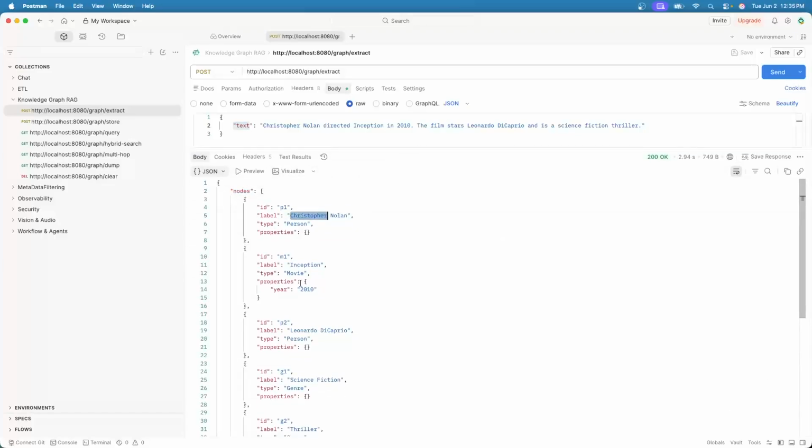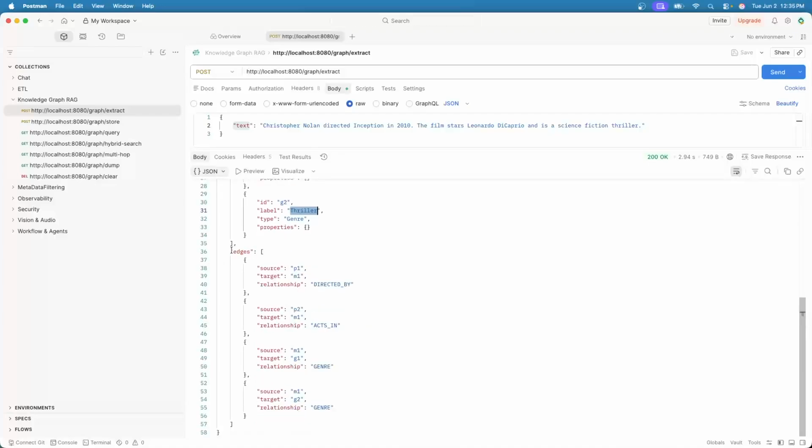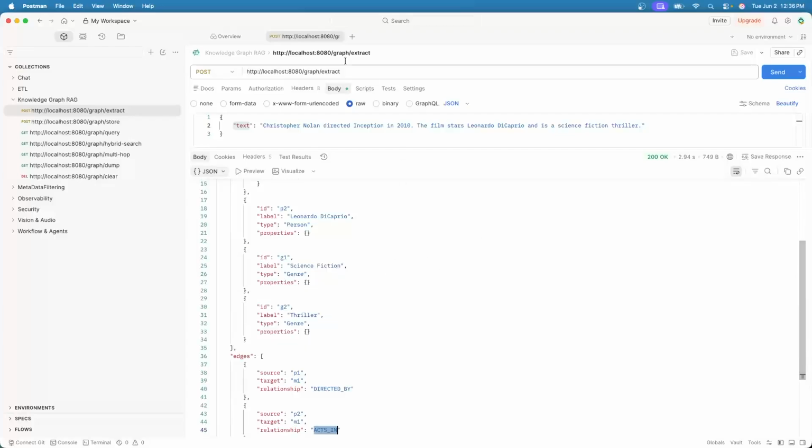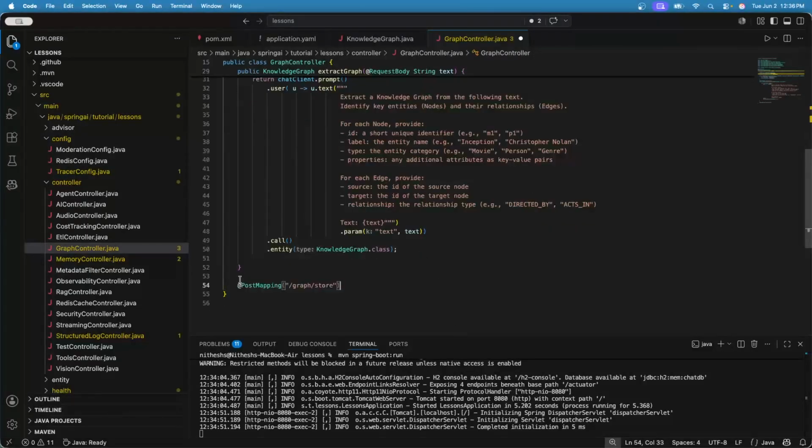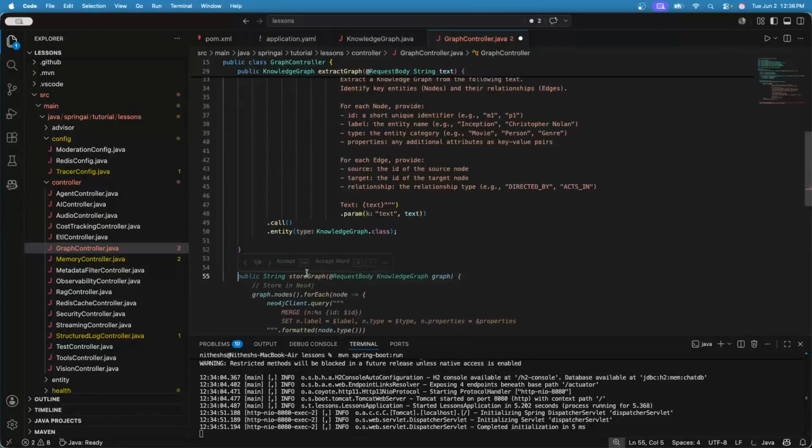Nodes: Christopher Nolan, Inception, and edges, that is relationship, DIRECTED_BY. So our LLM successfully extracted the nodes and the edges. Now in the next API, we'll store extracted information in Neo4j.